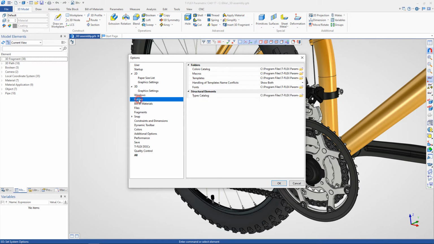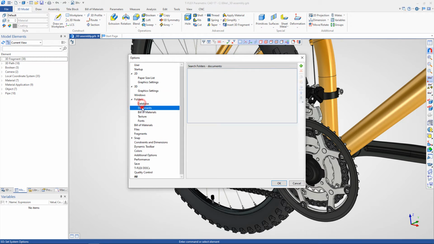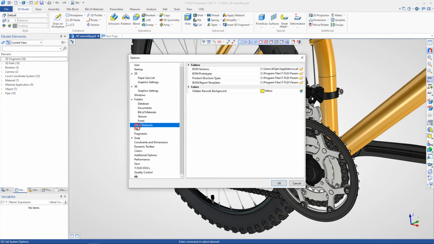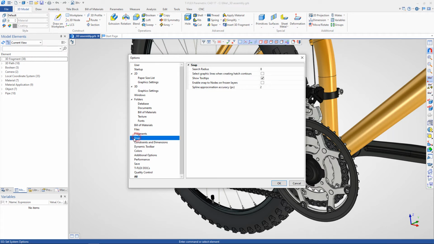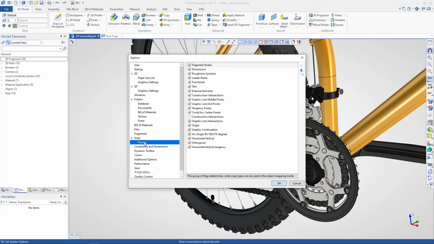On the Folders tab, you can set the default file path for databases, documents, bill of materials, textures and fonts. On the Bill of Materials tab, you can configure the file paths and some options for bill of materials. On the Files tab, you can configure your own document templates with an indication of their file path. On the Fragments tab, you can define the options used in inserting and editing fragments. On the Snap tab, you can set object snapping mode and also configure the snap priorities.